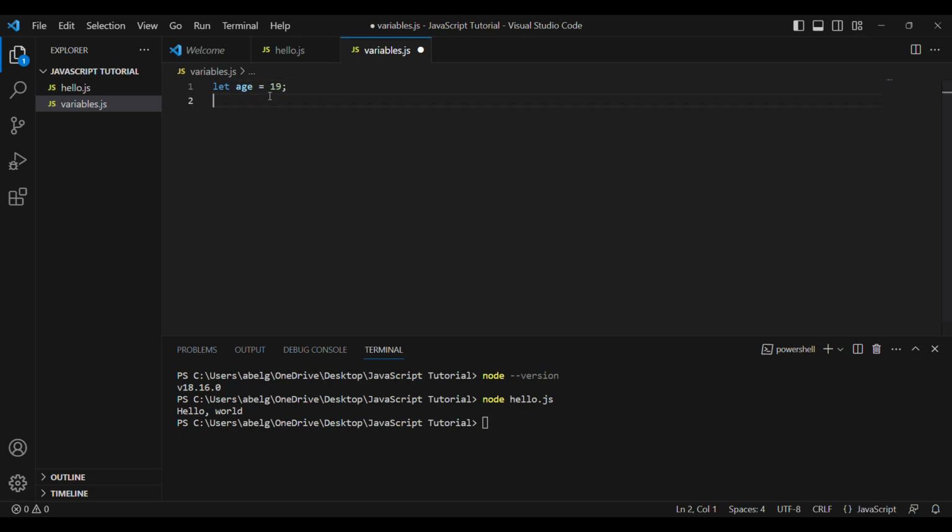So we can see this by printing it out to the terminal using console.log, and in parentheses we're going to pass in the variable name we just created, which is age, followed by a semicolon. We can save our file, go to the terminal and type in node followed by the name of our file, which is variables.js. As you can see, 19 gets printed out.